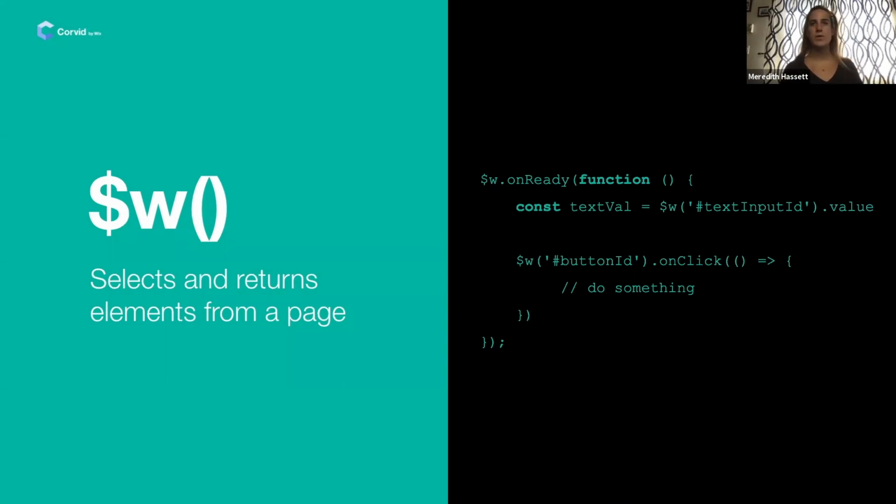A quick review of the $w, just in case you forgot. So $w is how you access your UI elements on your page and expose certain properties of those elements as well as events too. Previously, without Corvid, you can't always attach events to every element on your page, but with Corvid, you're able to attach events to every element on your page and make it a lot more dynamic and start sending data across different pages or across different areas.